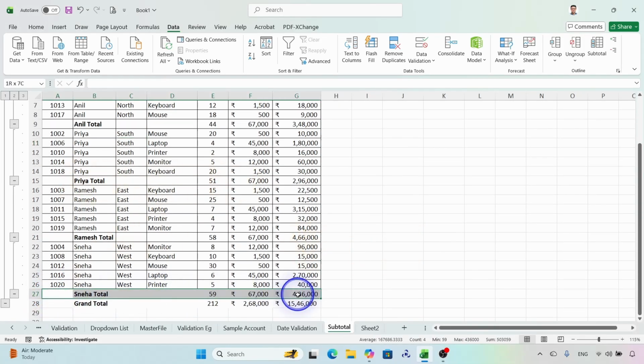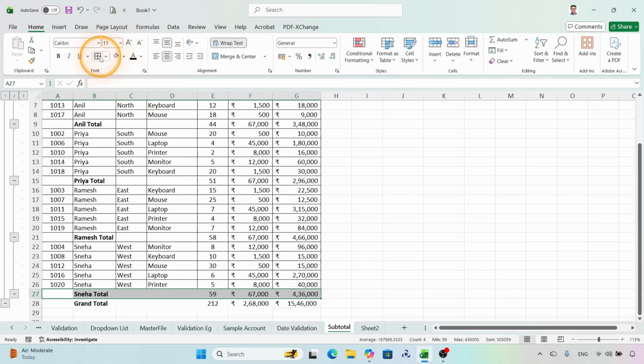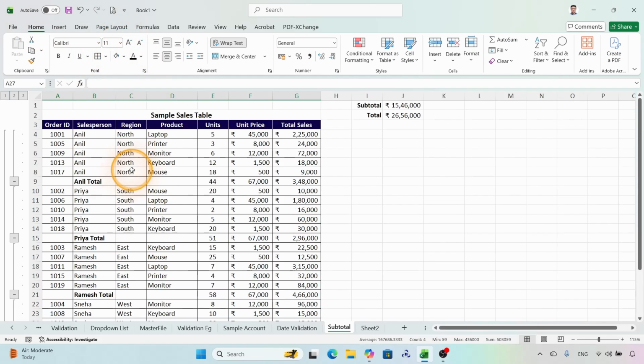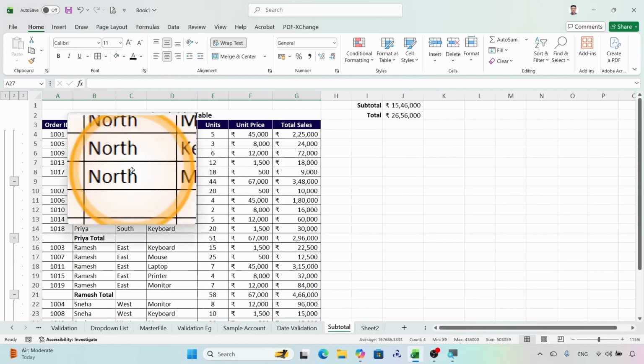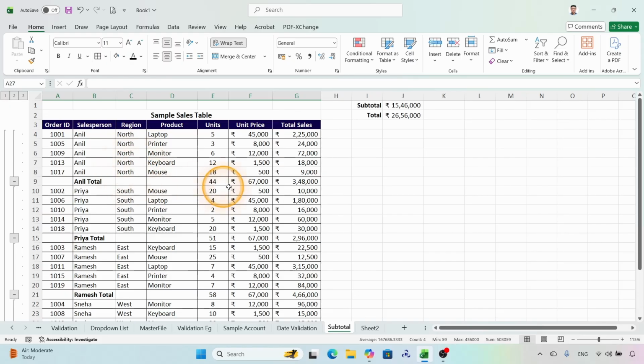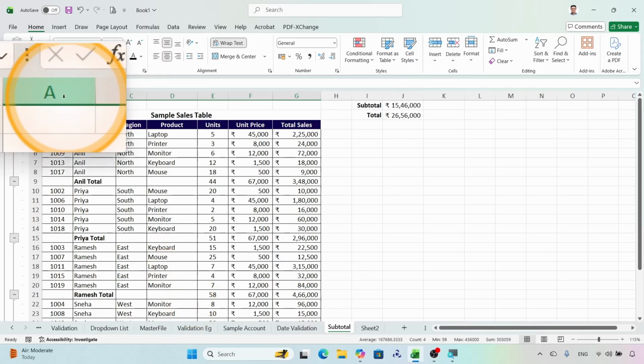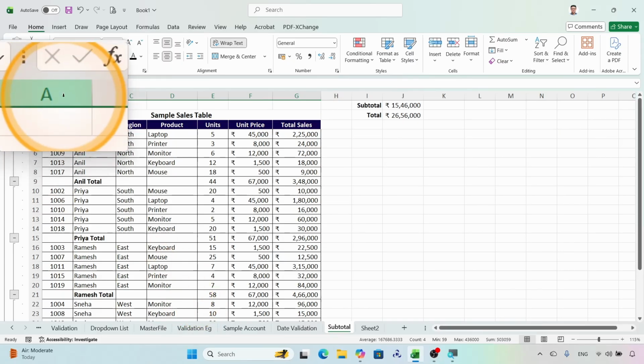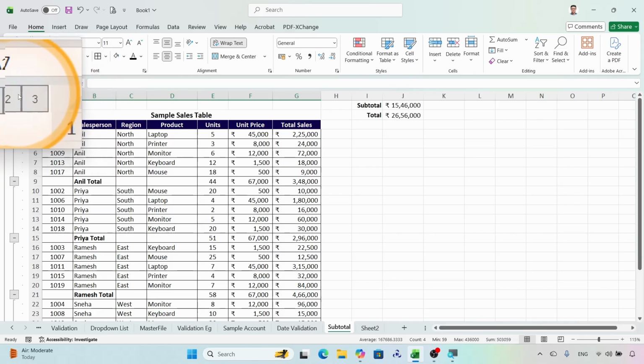We can also add a border here. Then it is very easy, instead of inserting a row and then finding the sum. After having this subtotal, you can go and see here, before the row and column headings, we can see 1, 2, 3.